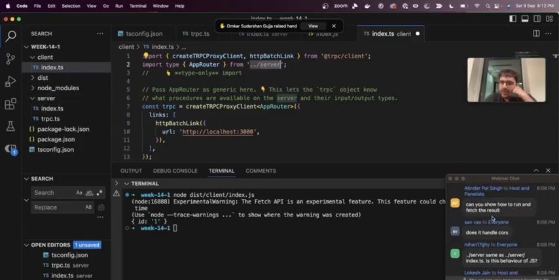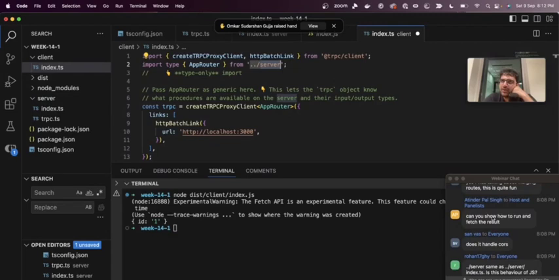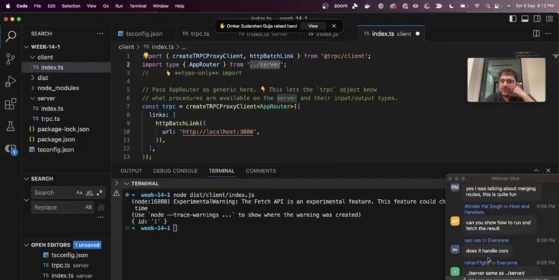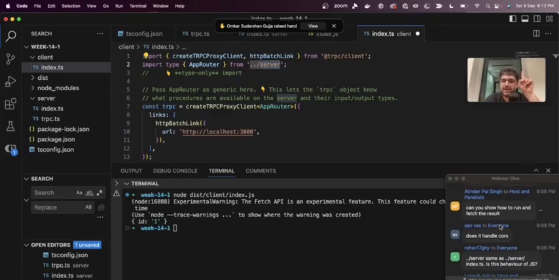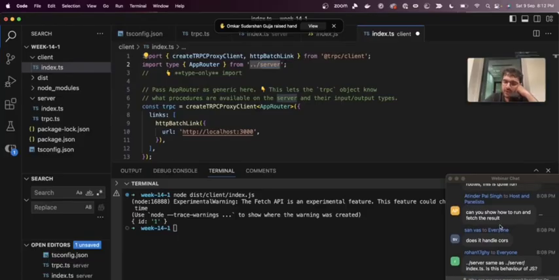Does it handle CORS? That is a good question. I don't know. Probably you'll need some sort of an adapter here to handle CORS. The good thing is we'll be running this in Next, and Cal.com runs it in Next, in which case the front end and back end are on the same port and the same URL, so you don't have to worry about CORS.